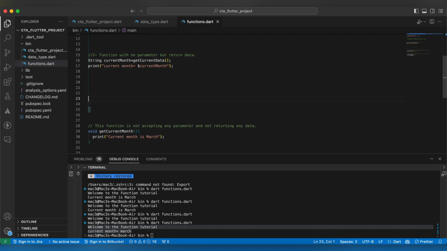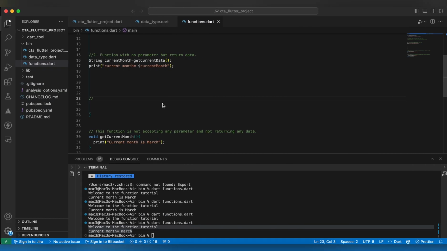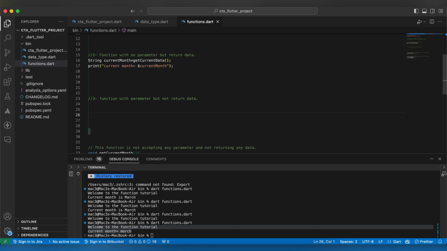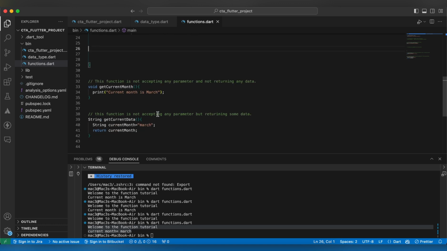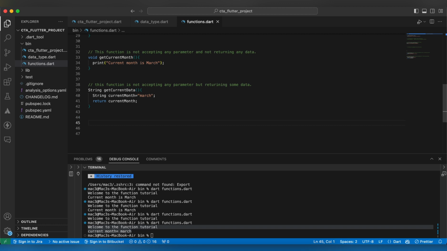Okay, let's see another one: functions with parameter but no return data. The third one is function with parameter but no return data. So what is this? Let's create a function with parameter but no return data. Just remember this. We are not going to return anything from this function, so we will use void.